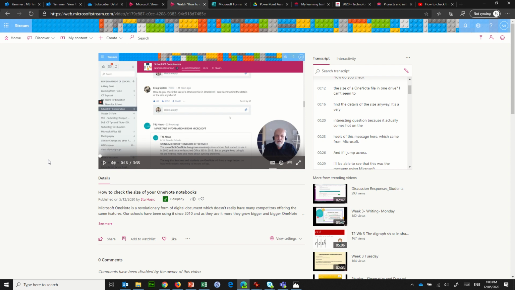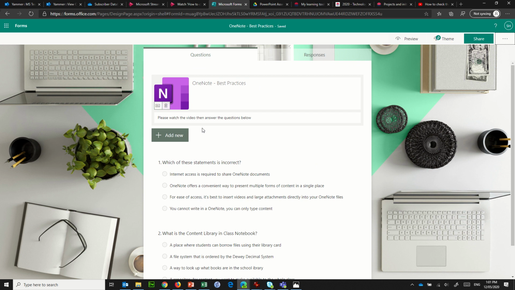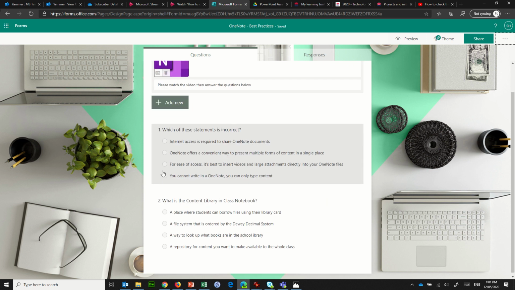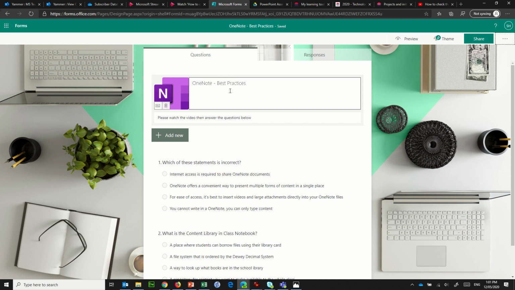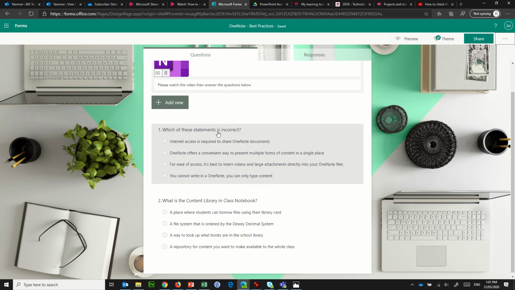And that's something that Microsoft Stream allows you to do using this function called interactivity that you can see over here on the right hand side. How do you do interactivity? Well, you use another product from Microsoft Office 365 called Forms. You may have used Google Forms before, but this is Microsoft Forms. It's very similar, but you can do some nice things with it. And here I've created a quick two-question multiple choice form, all about OneNote best practices. Two questions: which of these statements is incorrect, and what is the content library in class notebook?